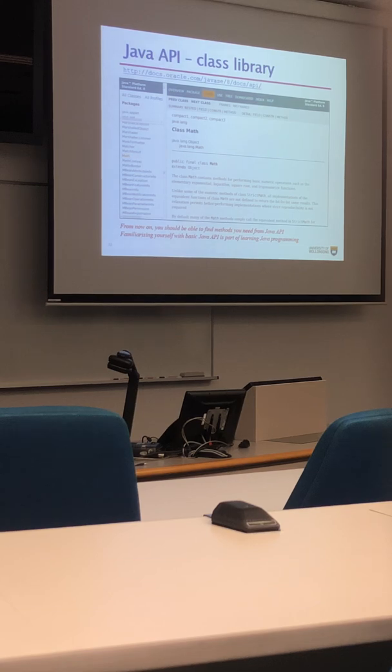Java supplies to us a lot of the Java API, right? So sooner or later, you need to find ways to access some of the API required by your design. From now onward, you should be able to find the methods you need from the Java API. Familiarizing yourself with the basic Java API is part of learning Java programming. When you write a Java program, you also need to rely on some of the Java classes or methods in order to achieve your target. Because those methods are there, right? You just need to learn how to apply them in your design.